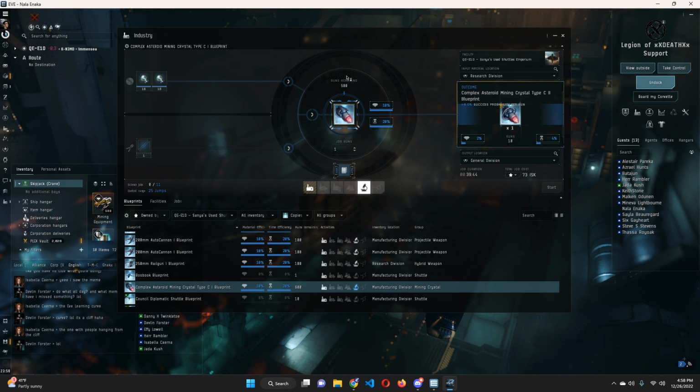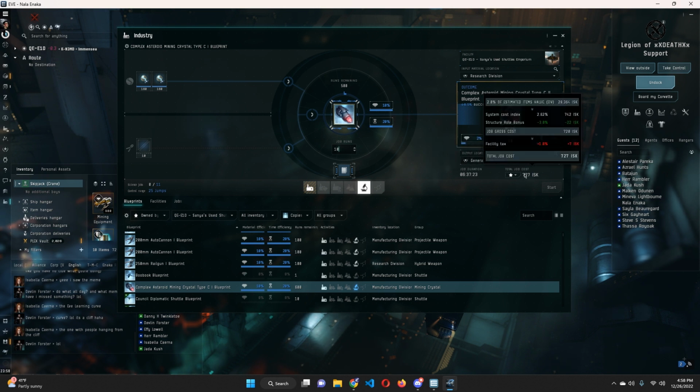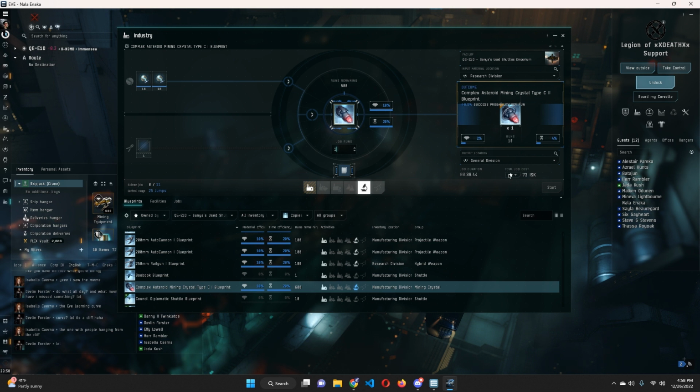So you notice that we have 500 runs. We can put in here how many we want to do. So for instance, we want to do 10. You'll notice it has changed the duration, and the cost has gone up. I can show you real quick again. The duration goes back down.